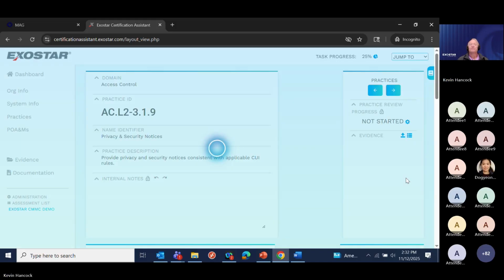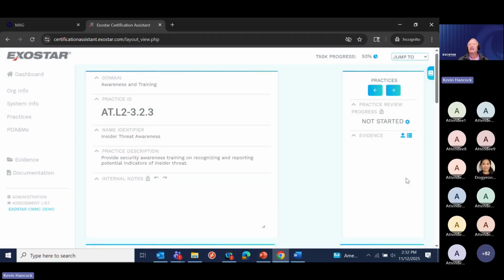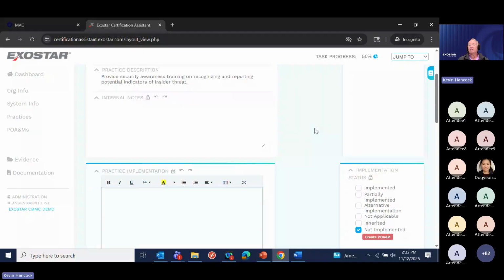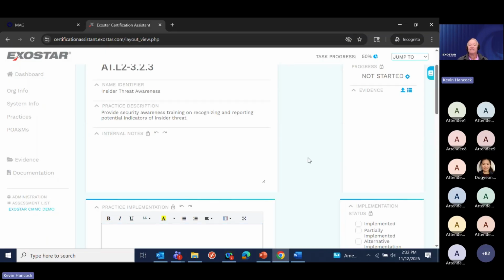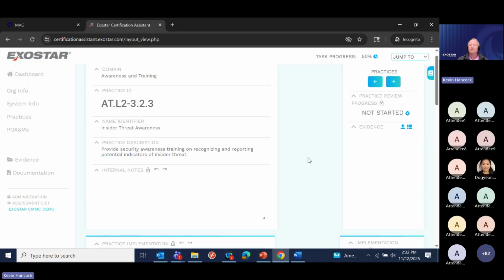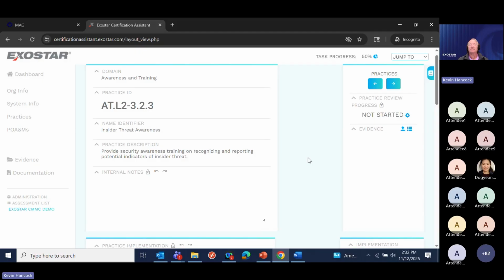Yep. This is going to be insider threat awareness training. Awareness and training in insider threat awareness. As you can see, we haven't implemented this particular control. We didn't create a POAM against it. We should have. That should have been one of our POAMs because we don't have that. But let's go ahead and start to address this.